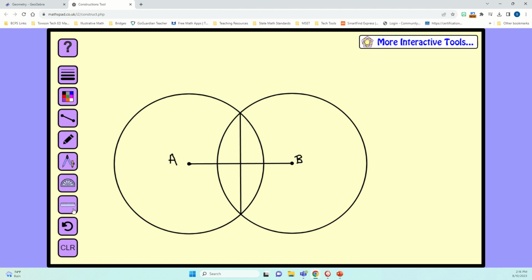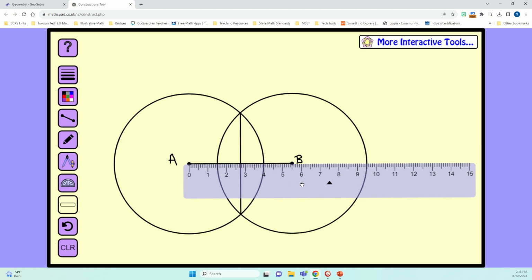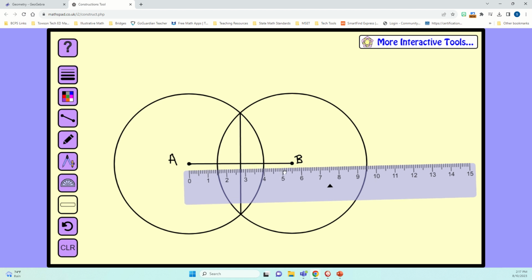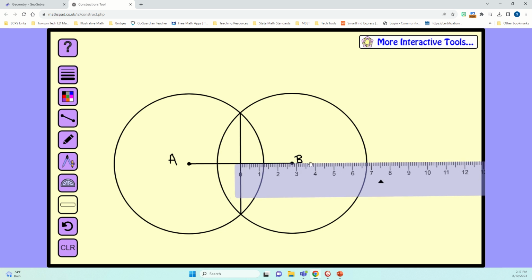And then I can use the ruler tool to just kind of come over here and measure from this point to this point, and you can see it's about 2 3/4. And then if I slide it over, I can measure it again from this beginning to the B, and you can see it's 2 3/4.